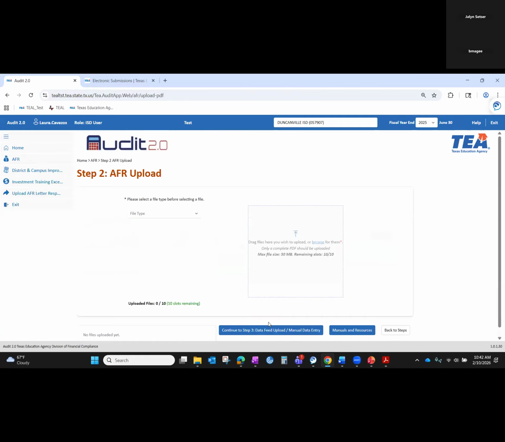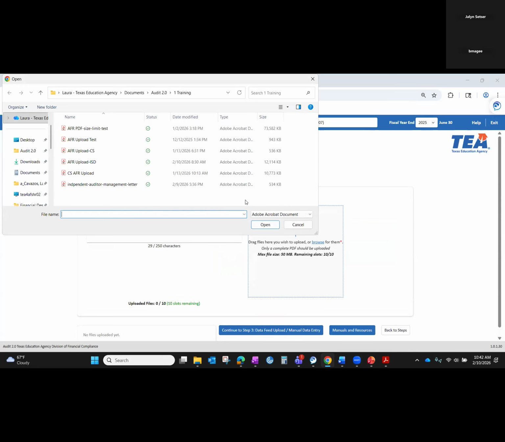So step 2 here, I need to select my file type first. I select AFR for public view. I have already uploaded that. So if I am uploading a revised file, I need to indicate what pages have been uploaded or revised and indicate what page number. So let's just pretend I'm doing that. I'm going to select browse and select my file.